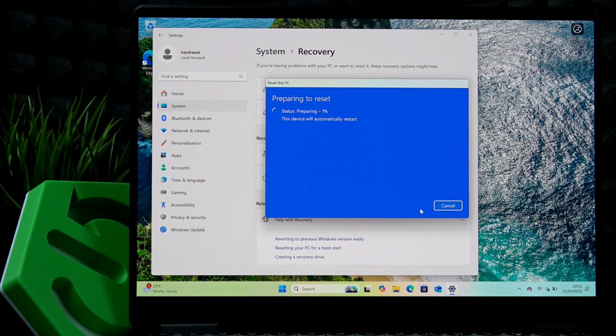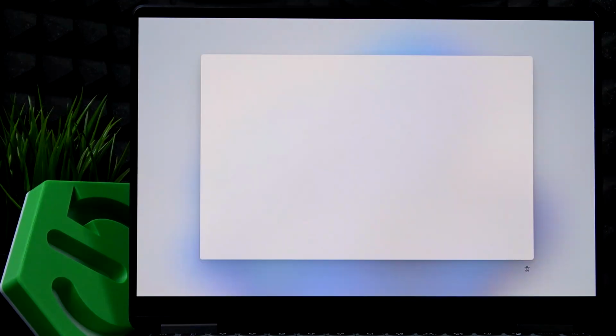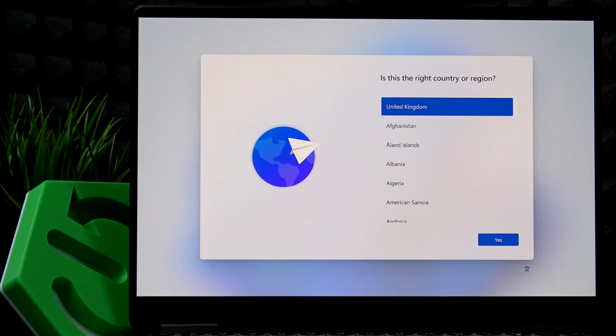Now just wait until it prepares and resets. And now your laptop is reset, so it's ready to be set up.